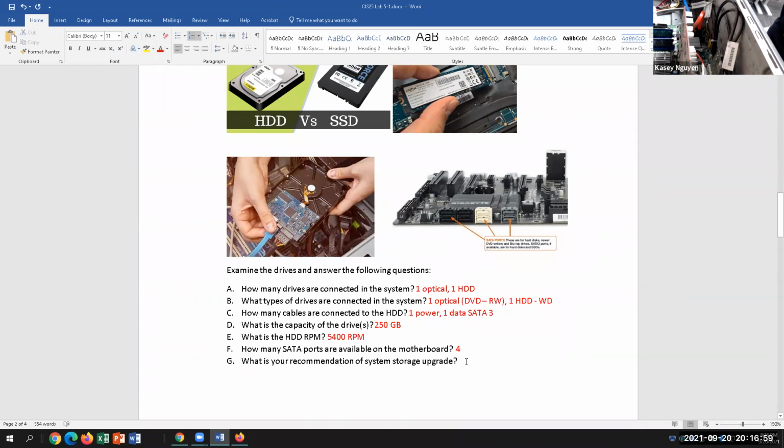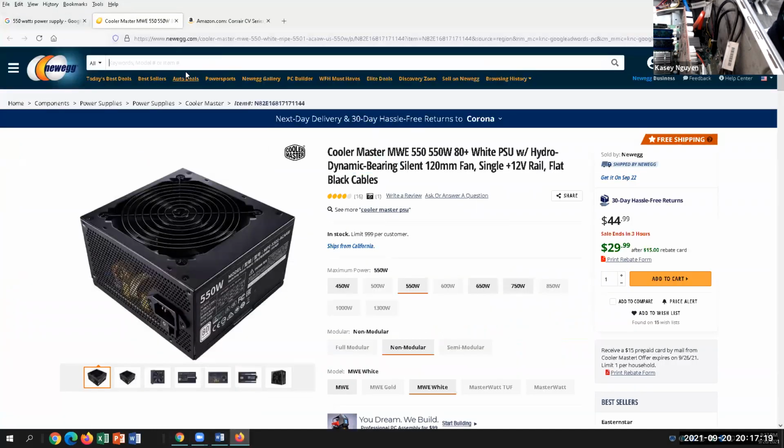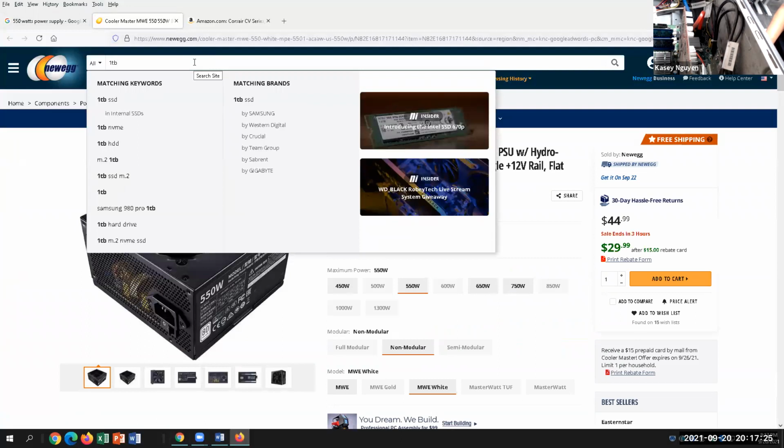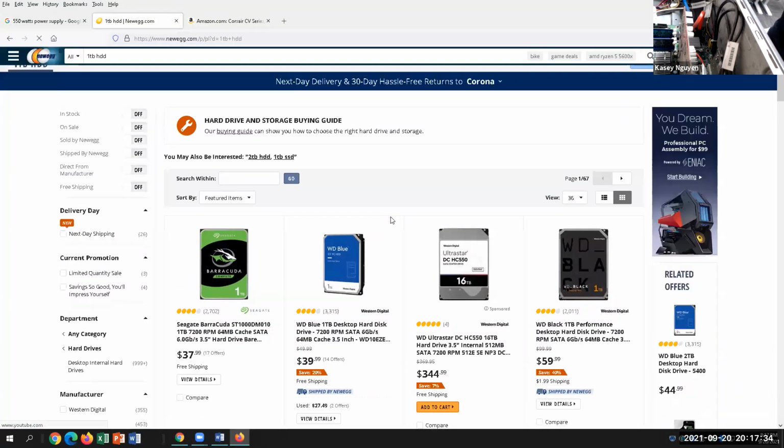What is your recommendation for your system storage upgrade? If I need to replace this drive, I can go with a higher capacity, like half a terabyte or 1 terabyte. And then I can go with a higher RPM. Let's take a look at what's available on the internet. Since we're on Newegg, we can say 1 TB. Or we can go solid state if your motherboard supports it. This one doesn't, so hard disk drive. And they're fairly cheap.